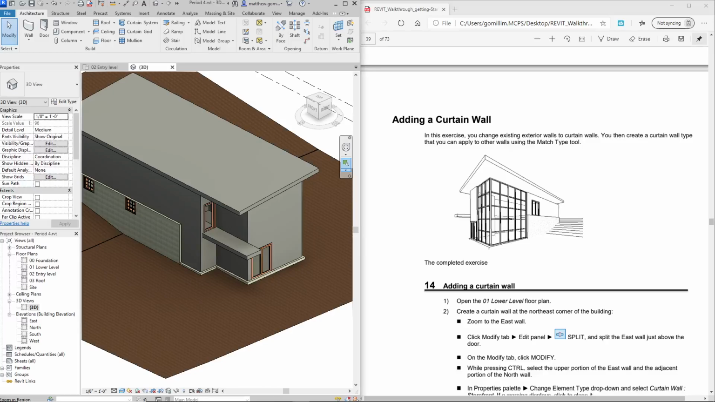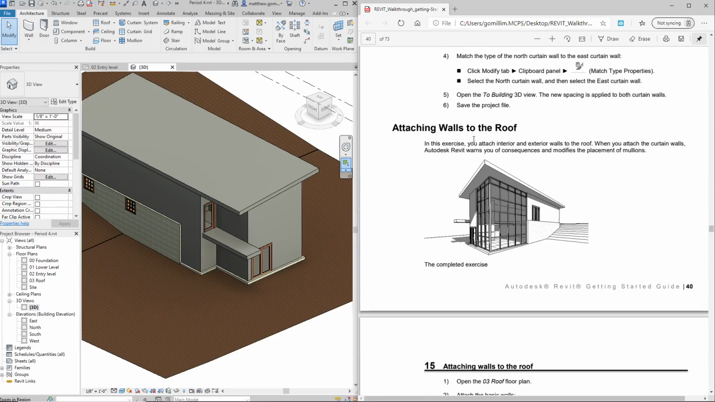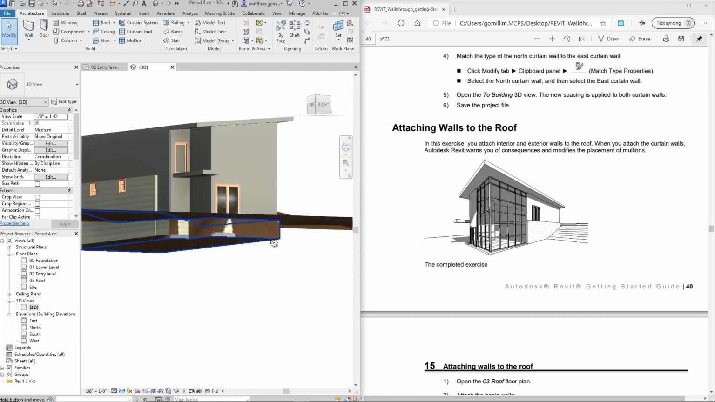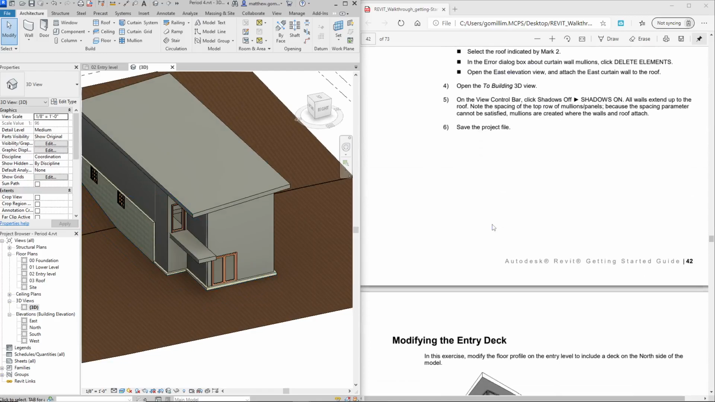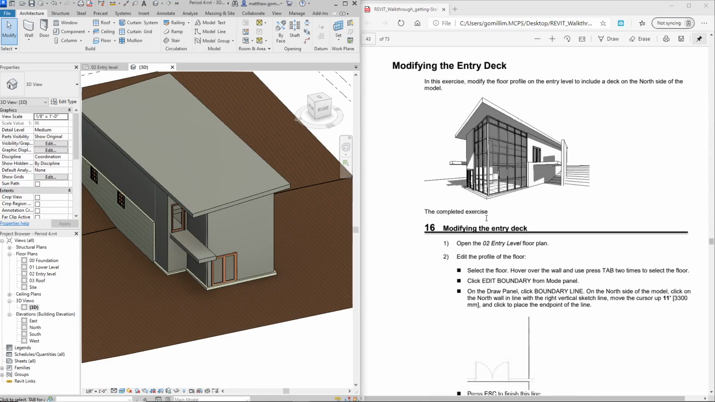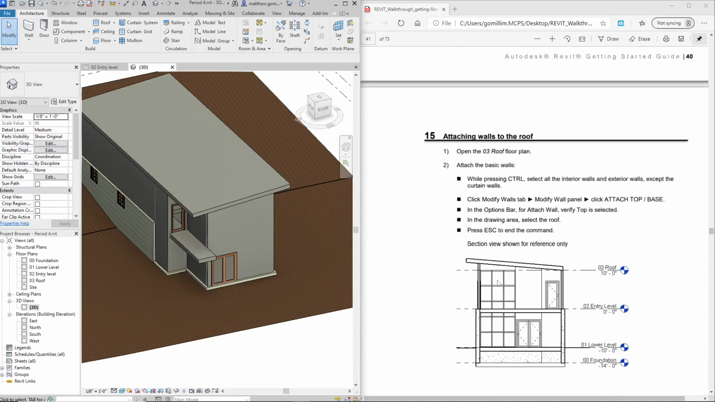Okay. So in this section we're going to do adding a curtain wall, which is this wall right here. We're basically just editing the current wall that we have. And we'll go to attaching the walls up to the roof because currently, I think actually mine's already touching the roof, but I'll show you guys how to do that. And where else do we have here? Modifying the roof entry deck. We have a lot of stuff to do, so let's start at the top here.